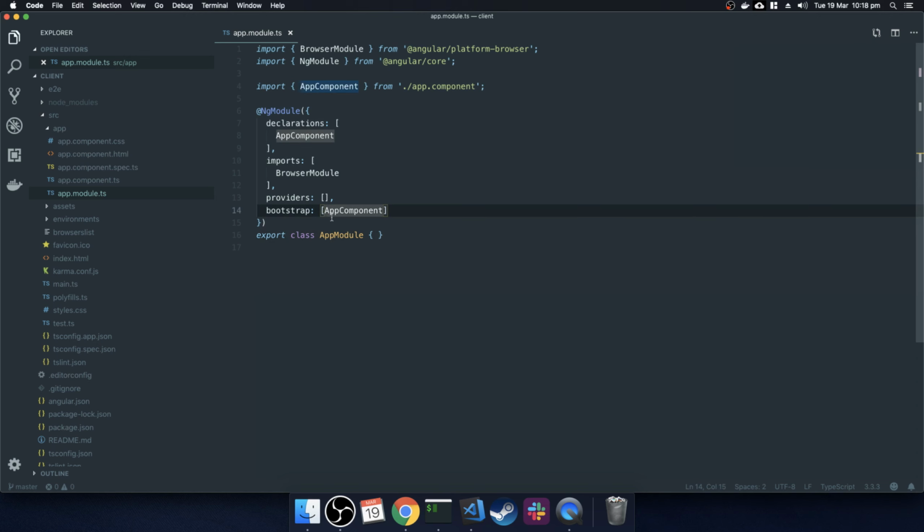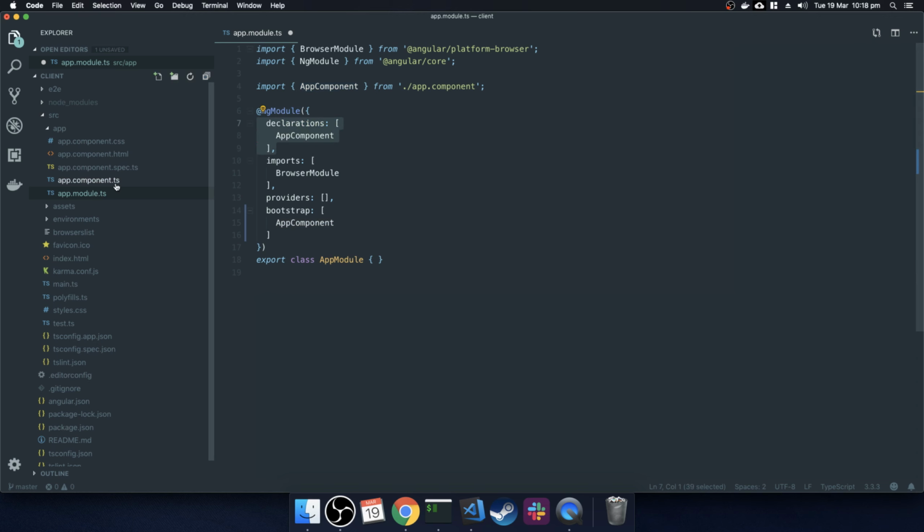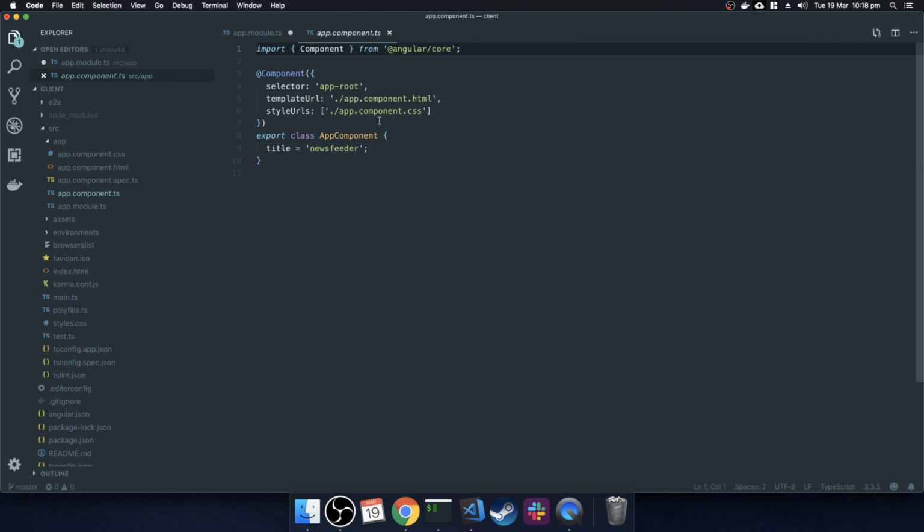We're saying we're bootstrapping this app component when the application is loading. And then we're declaring this app component as well. We're saying this is part of our main module, our app module. This app component is being imported from here, which is this app component file here. And if we look at it, it now composes itself by saying, my name is app-root. This component, its selector, its HTML tag is app-root. It refers to an HTML file, which is this file here. It's got a style URL, which is the CSS file, which is here.